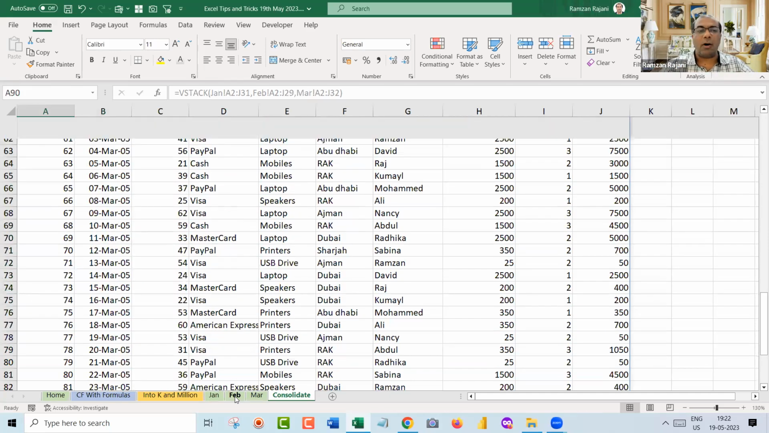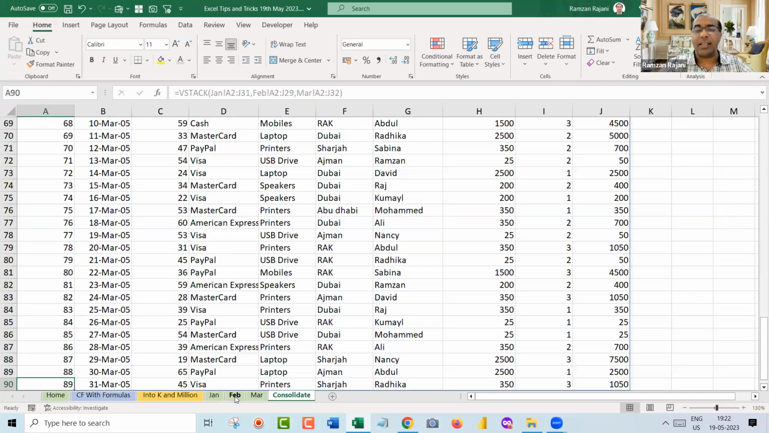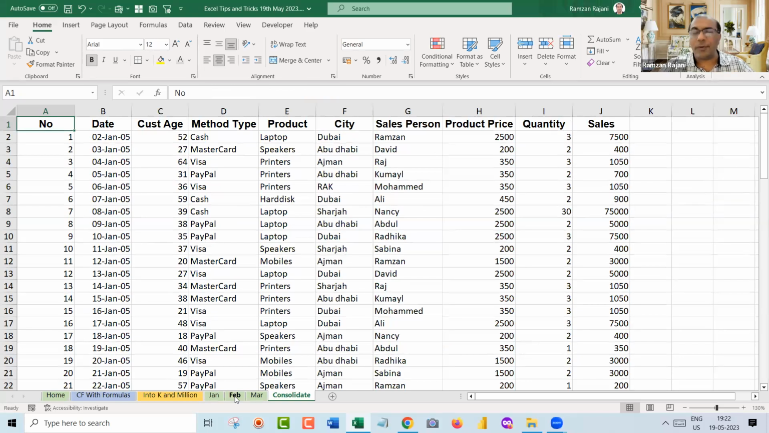So now you see all the 3 sheets have been combined. No need of using a macro, no need of using Power Query. Yes, I used to teach Power Query, but now you have a VSTACK formula to combine multiple sheets into one, which is amazing. I hope you have liked this, friends, but I'm going to go a little bit more in depth so you get more ideas on that.